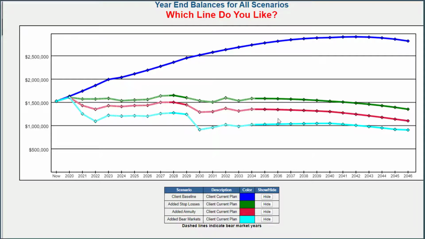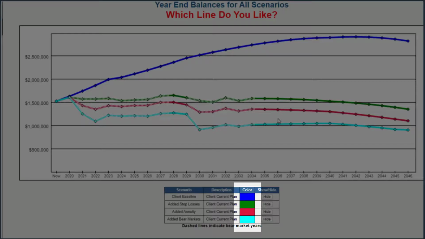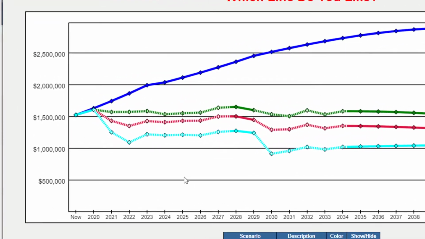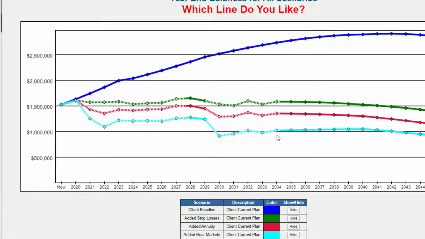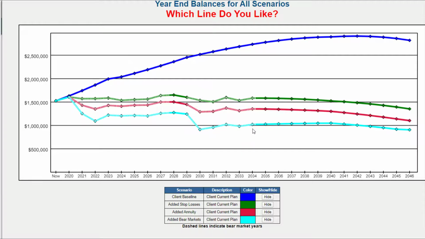There are a couple of details to note about the graphs page. First, the scenarios are color-coded to make them easy to identify on the graph. The color of each scenario is shown in the scenario listing below the graph. Second, if a scenario includes a bear market simulation, the line for that scenario is shown as a dashed line for the duration of the bear market. This makes it easy to point out the effects of the bear market to your clients.